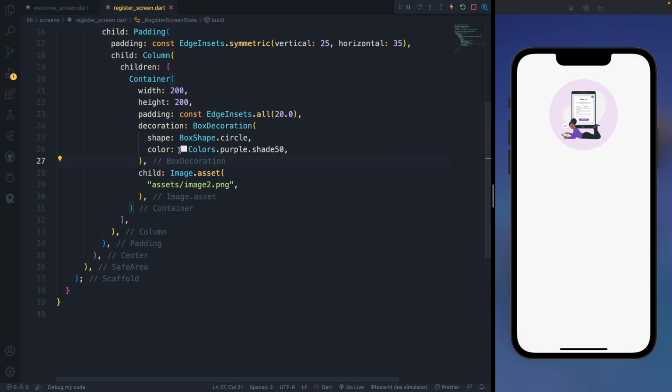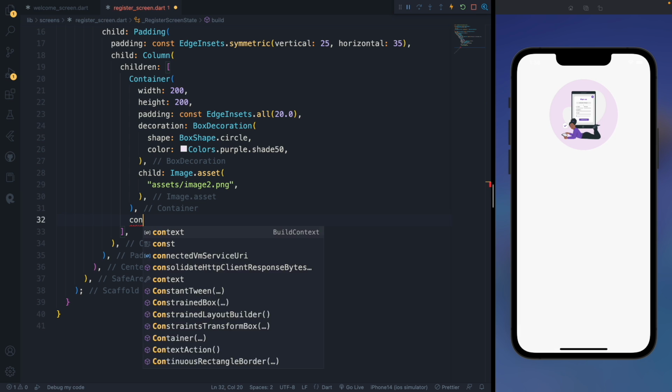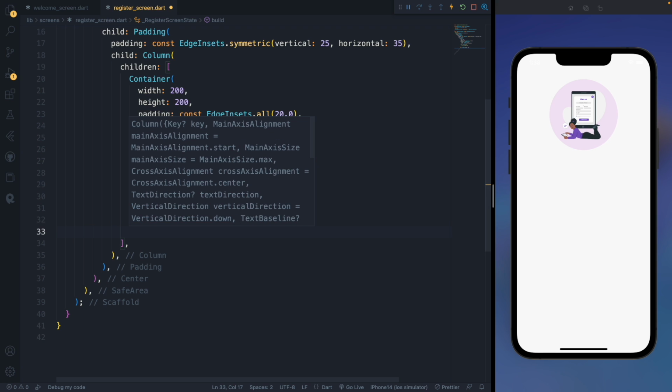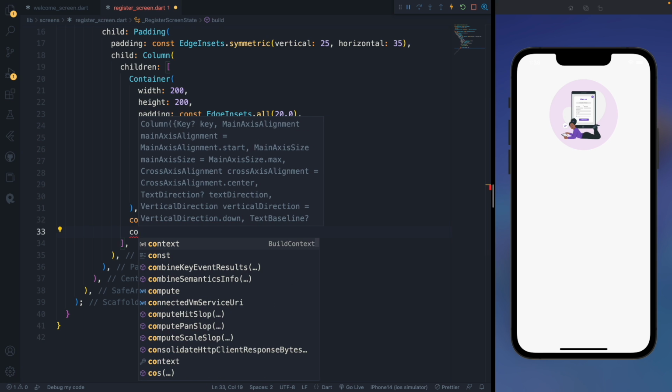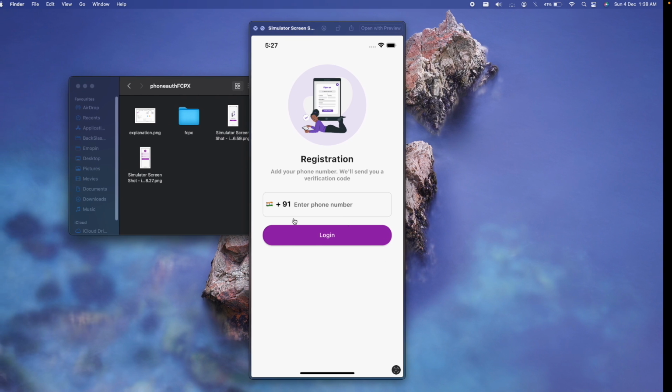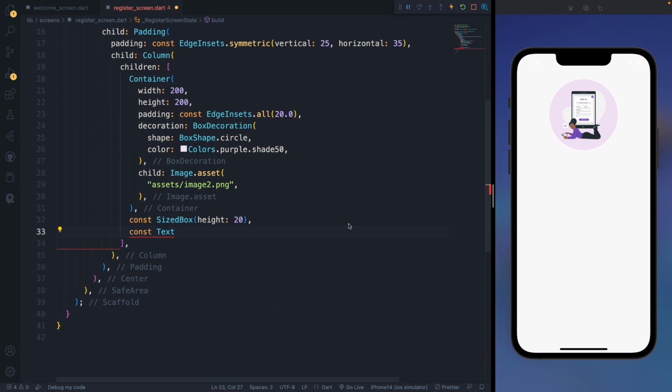Okay, so 20 looks better. So we have the container here. Now other than the container, the next thing that we have to do is a size box with the height, let's say 20. Then the things that we already did, like the one for our get started screen or the welcome screen.